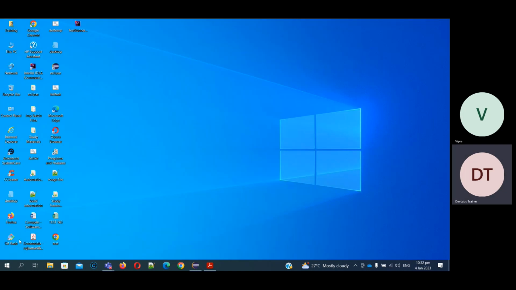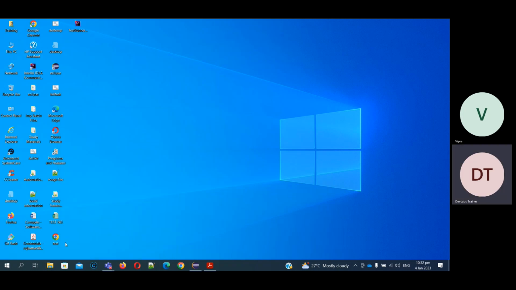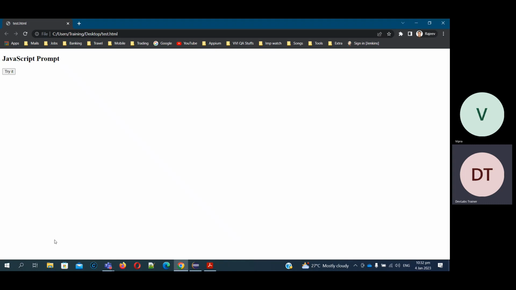Sometimes we have an offline page. Offline page means you can see this, this is a downloaded page. It means I have created an HTML page. If I right click on this, you can see that this is an HTML document, right? So basically it's an HTML file. And when you double click on it, it will automatically open in some browser. And the address will be like this.